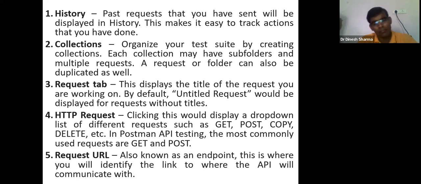Okay. Suppose in my API, I am checking requests for inserting, updating, deleting, and searching. So how many types of requests do I have to send? I have to send 4 requests. So for 4 requests, I will create 4 subfolders in the collection.